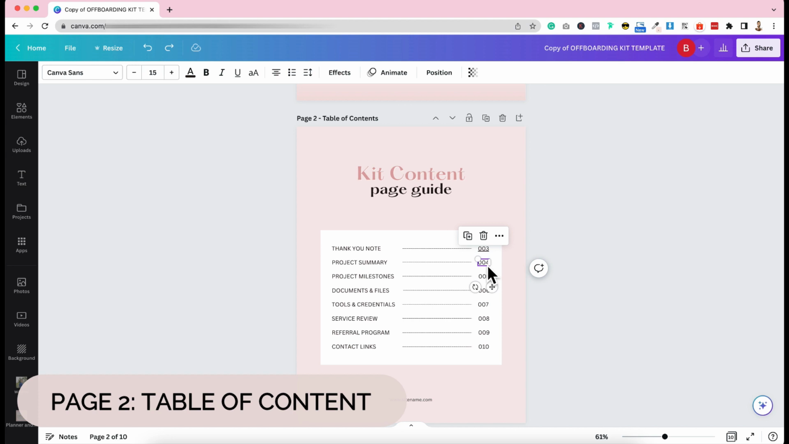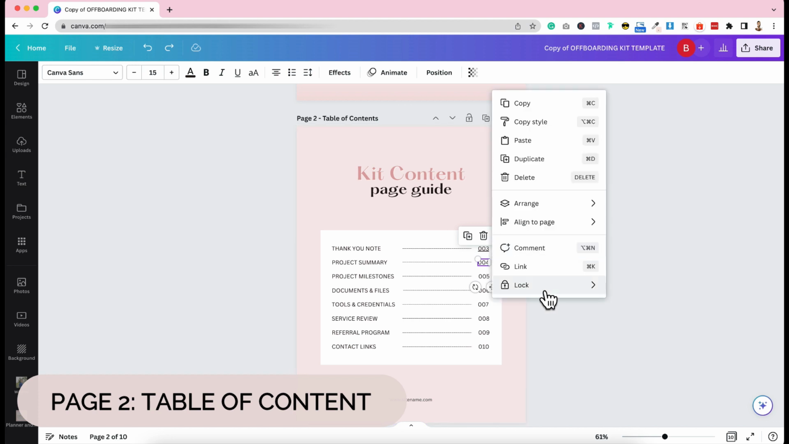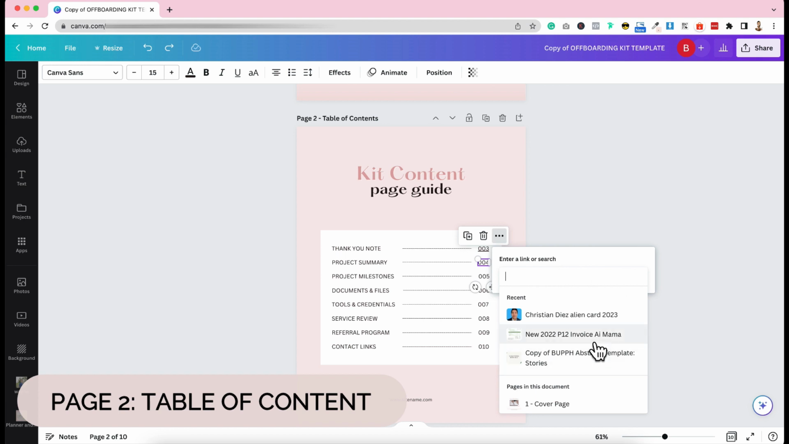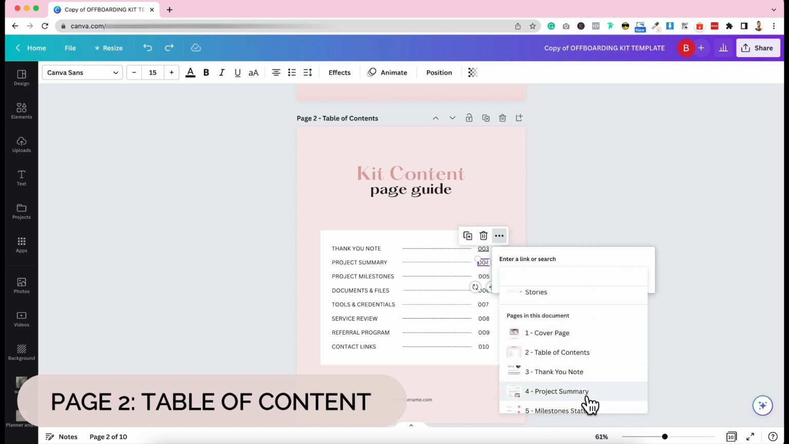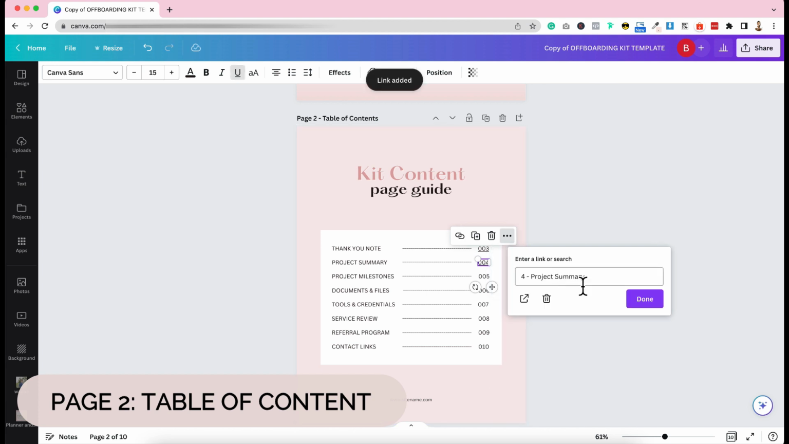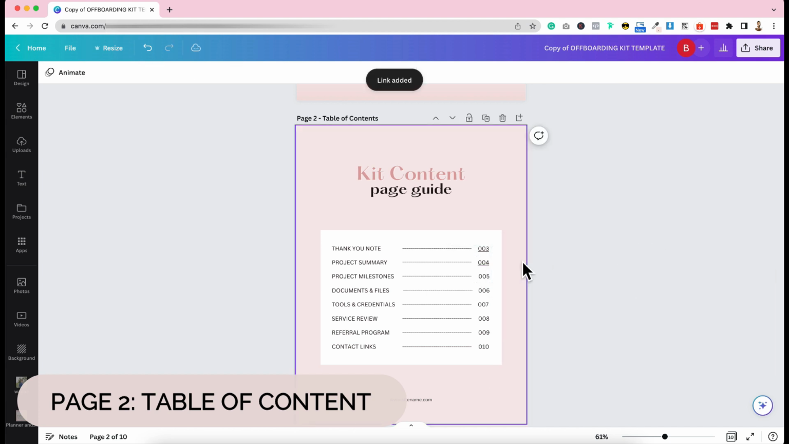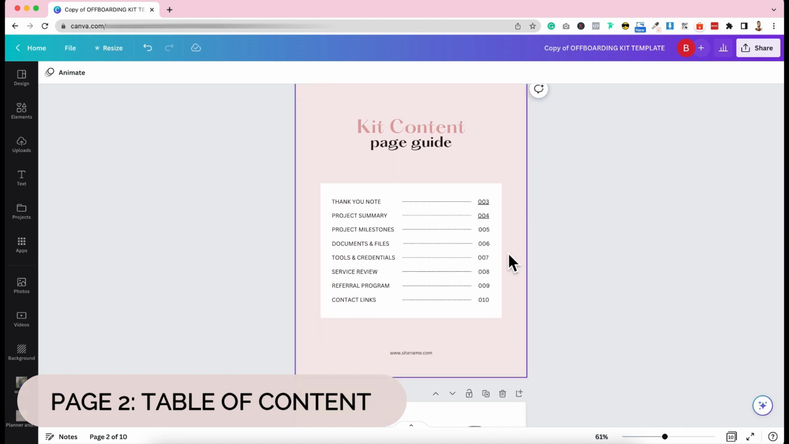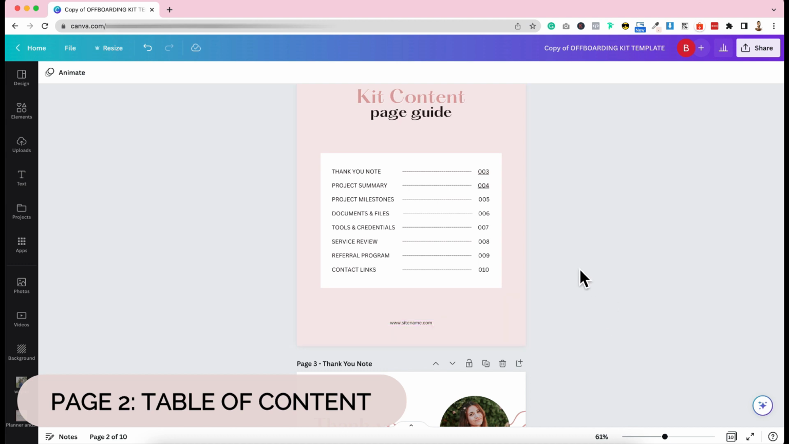So basically, if you're going to link this one, click mo lang to, the 3 dots, and then merong link here. So here, pwede natin ibaba dito sa page number 4 siya, project summary. Okay, link natin tong project summary and then done. So, ganun lang. Easy lang siya pag-link if you want. But kung hindi nyo na-link, it's okay then. And then here, don't forget to change the site name.